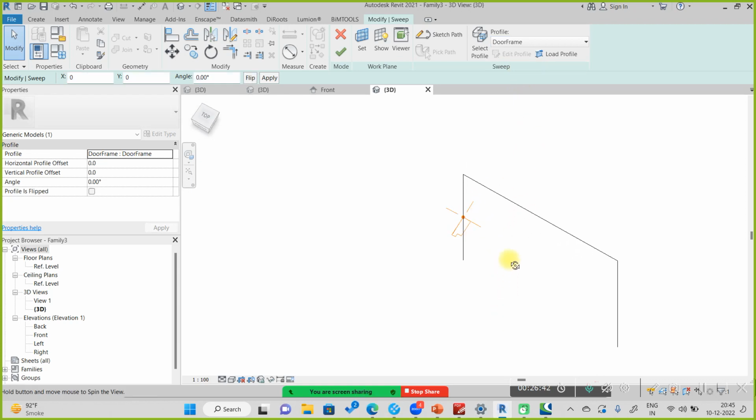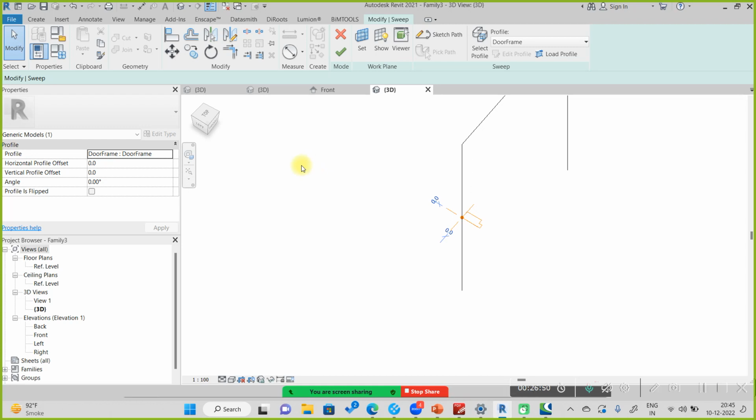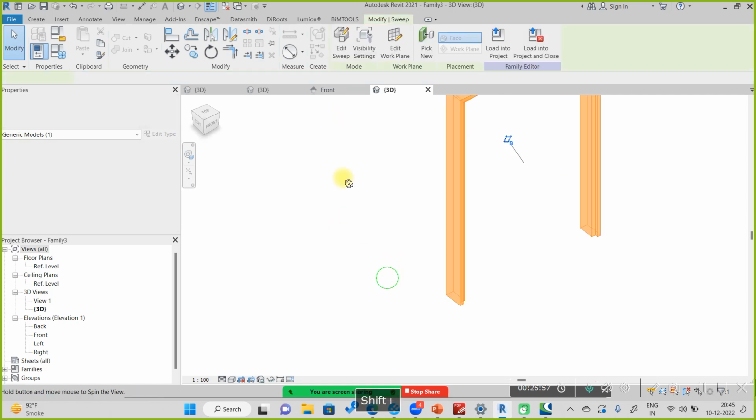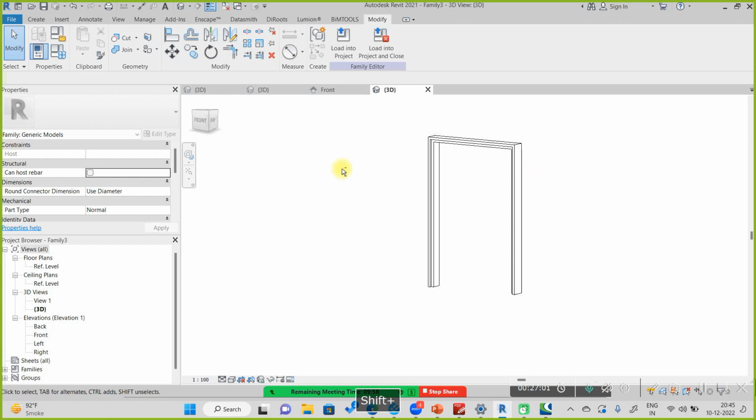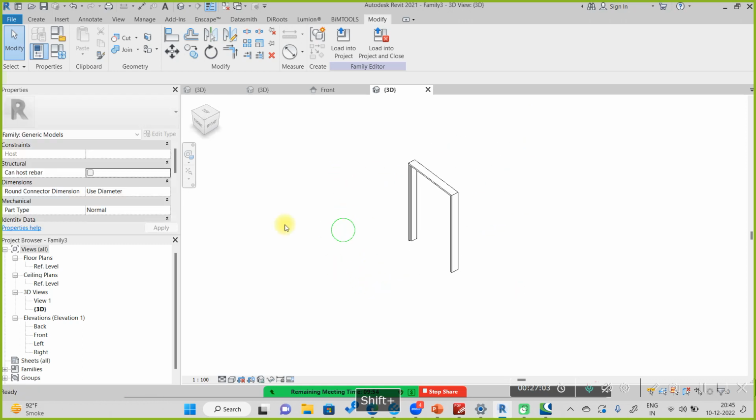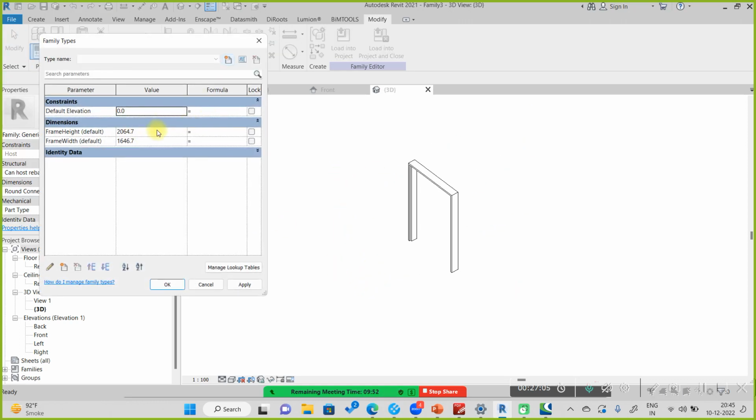Got it? Yeah? And let's click on OK. Alright. Now let's try changing the frame width and depth. 2100, 1500.